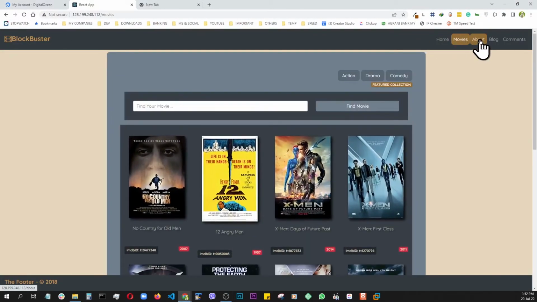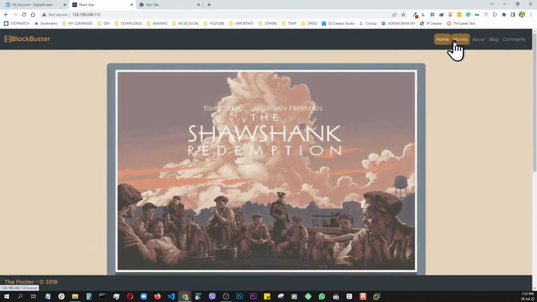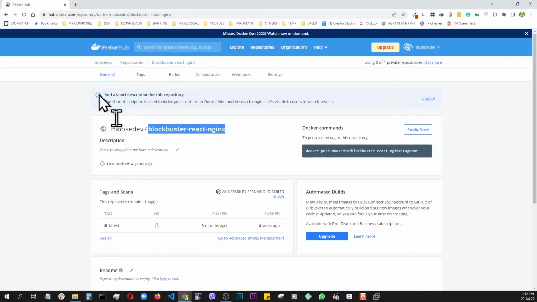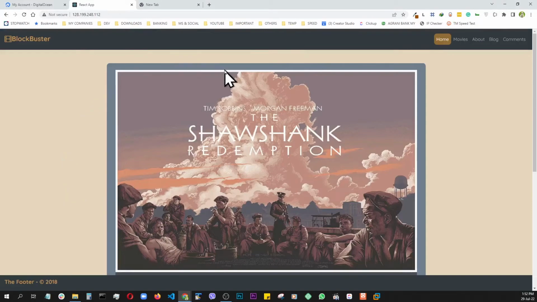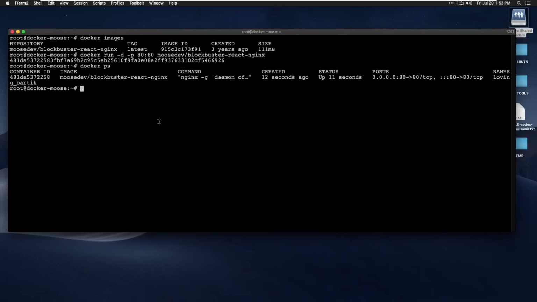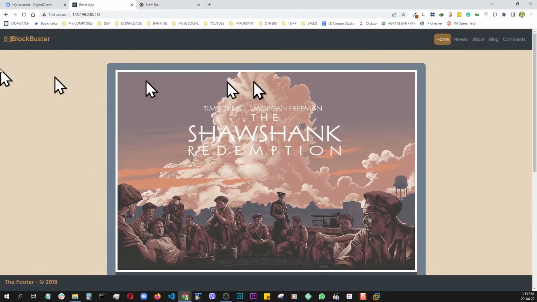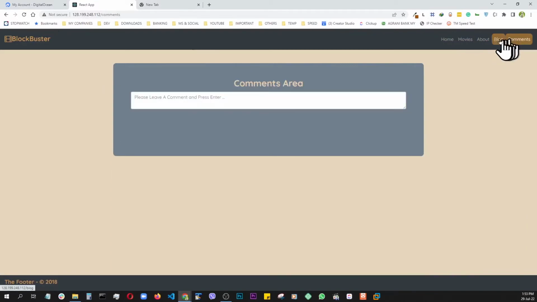This is a React app I wrote like 3 years ago. Now I just pulled it in from the Docker Hub, this one right here, and uploaded it to our Digital Ocean Droplet, and using Docker we just launched it on port 80, and then we just access it via the web browser.